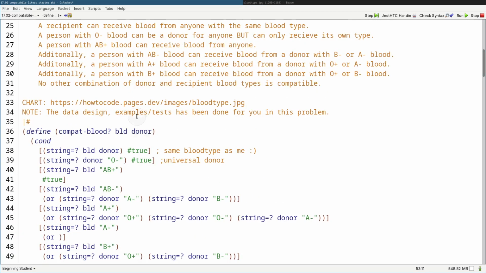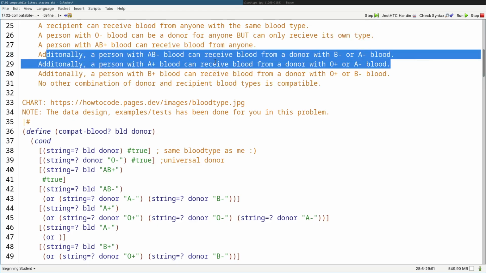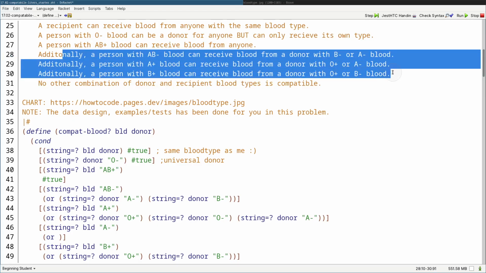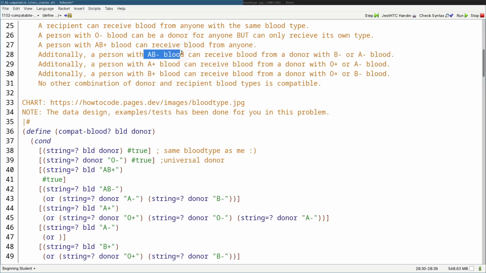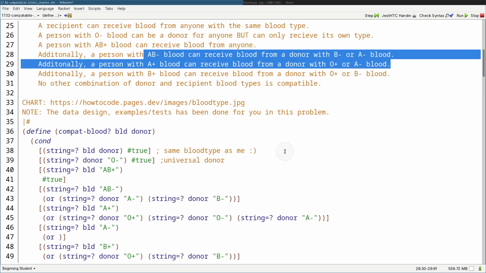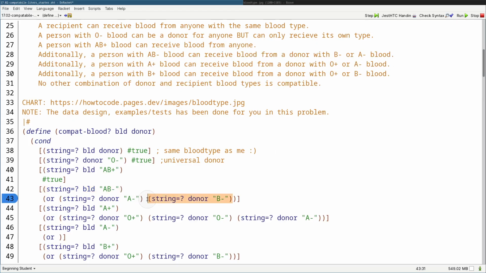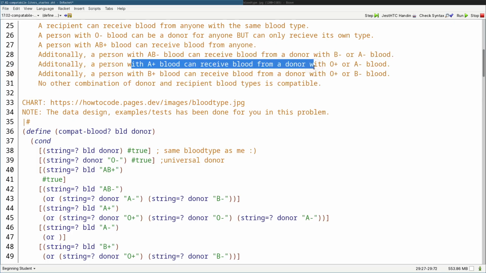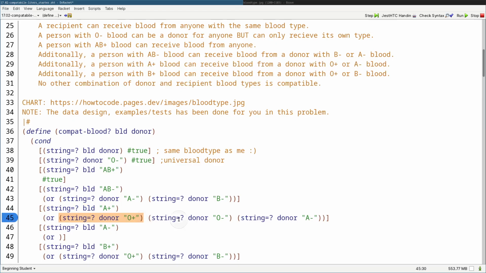So I'm going to do that a little later. But let's check these 3 branches, because there are these 3 cases left. AB negative blood can receive blood from a donor with B negative or A negative blood. So here's AB negative. It can receive a donor that's B negative or A negative. So that's this done. Let's move on to A positive. A positive can receive blood from a donor with O positive or A negative. So here's A positive. It can receive blood that's from O positive and A negative.